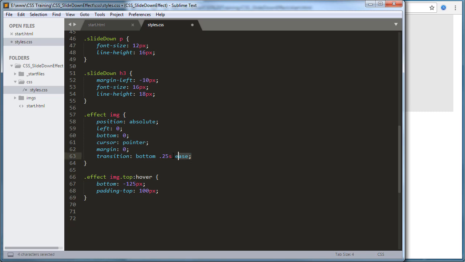And this is the transition that's going to control how this moves. This is telling it to move bottom 1/4 of a second in ease, and this is saying exactly what's going to happen when that bottom begins to occur. And then I want to do one other thing.